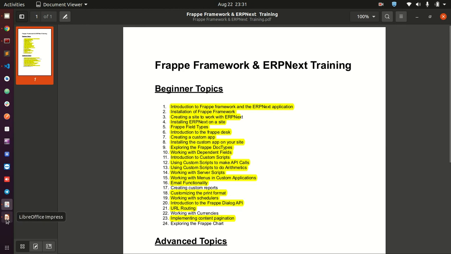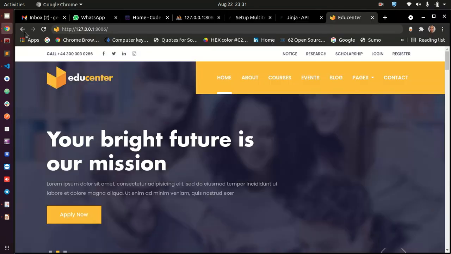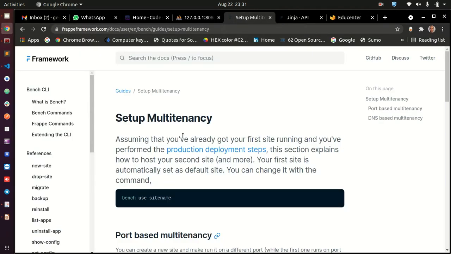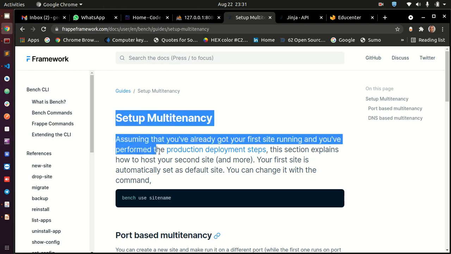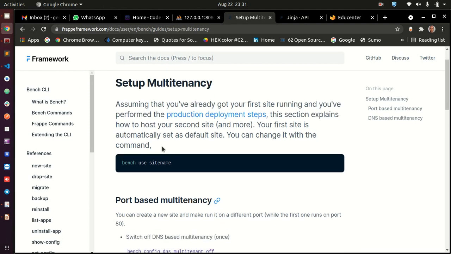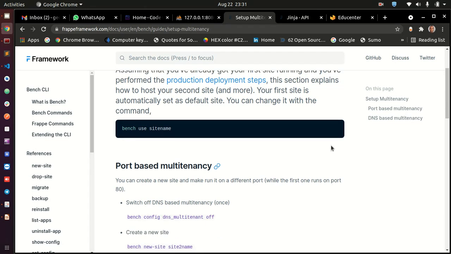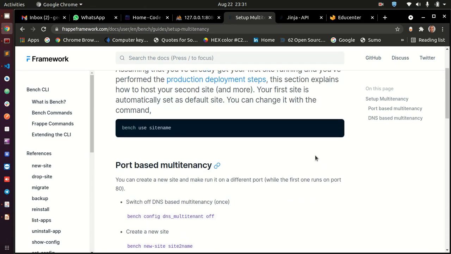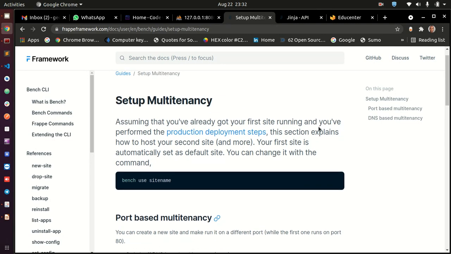I have prepared some slides here. ERPNext or Frappe has two ways of setting up multi-tenancy. I have opened up the documentation for Frappe. You can just search Frappe multi-tenancy on the search bar and the Frappe documentation, and you are going to land onto this page. Now I recommend that you read carefully through the steps that they have given here, but there are ideally two ways that you can set up multi-tenancy in Frappe.